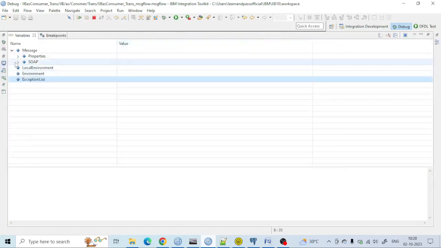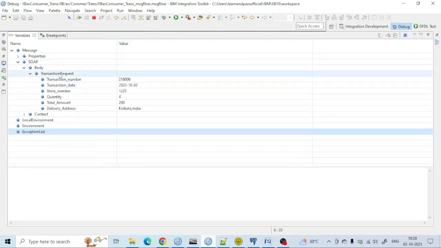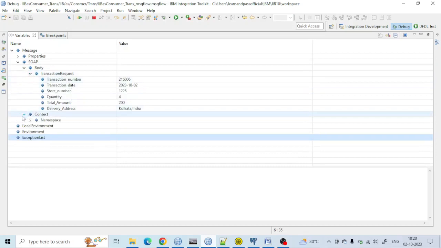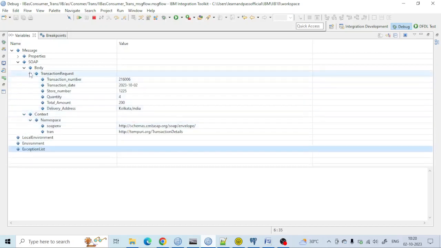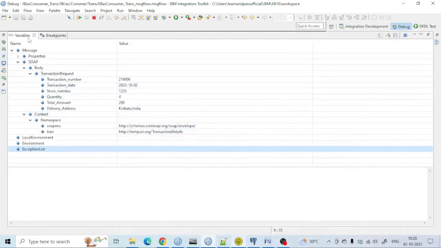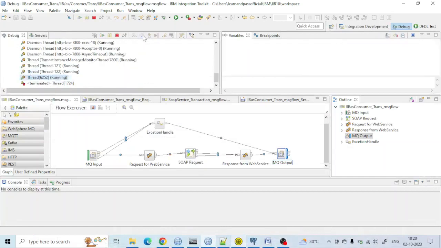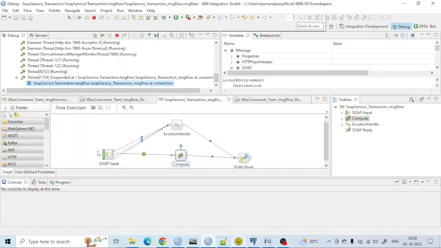If you can see here, the request has been created under SOAP, under body it is transaction, transaction number, and under context it is namespace. This is created in the form of a request. Okay. Now this request we are going to export to the web service. Now it has come to the SOAP input node, the other application.